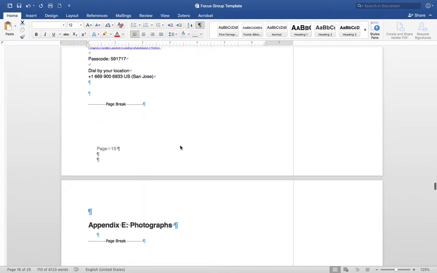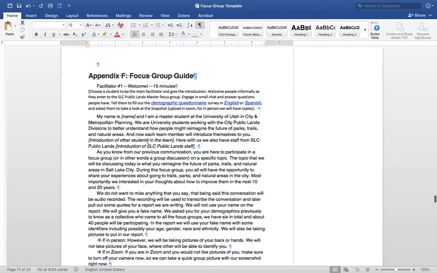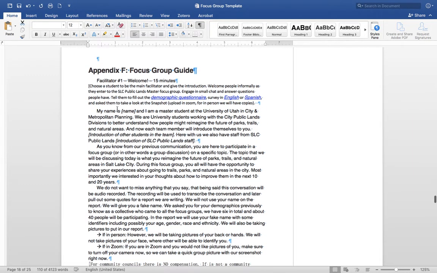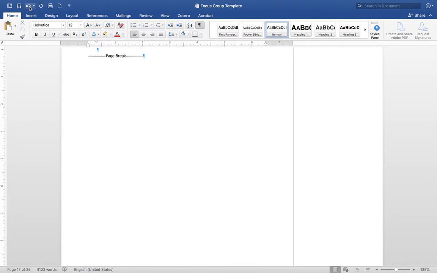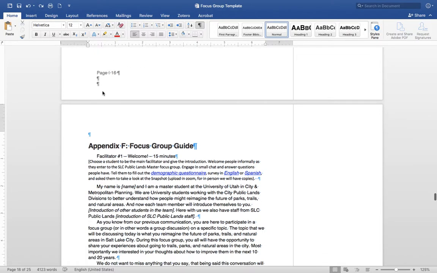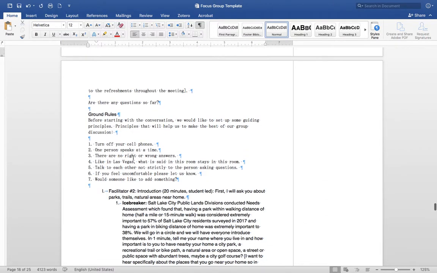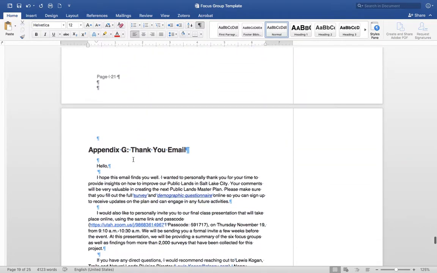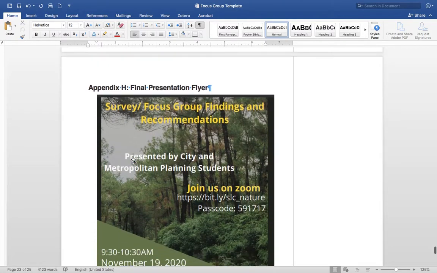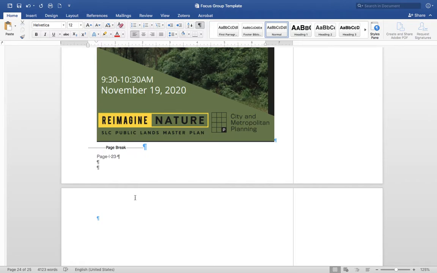The email follow-up, you will insert some photographs or a photograph. Then was the focus group guide, which I have to fix the text a bit, right here. But I think that's the last thing. No, there's a thank you email, and then the final presentation flyer. So you will have to name this in order.